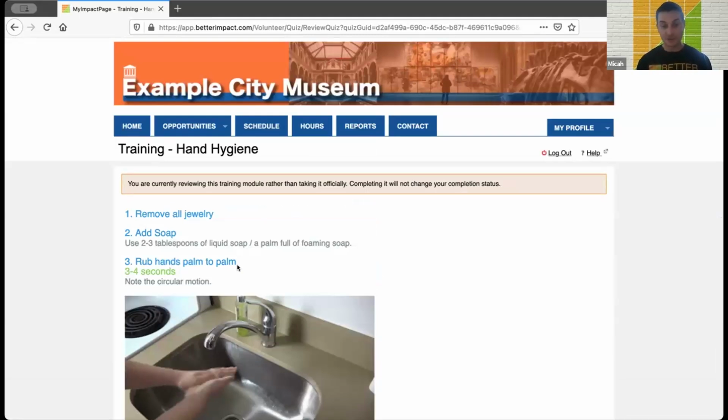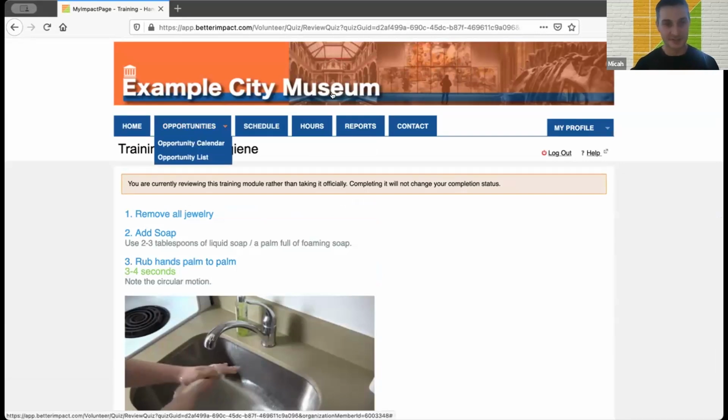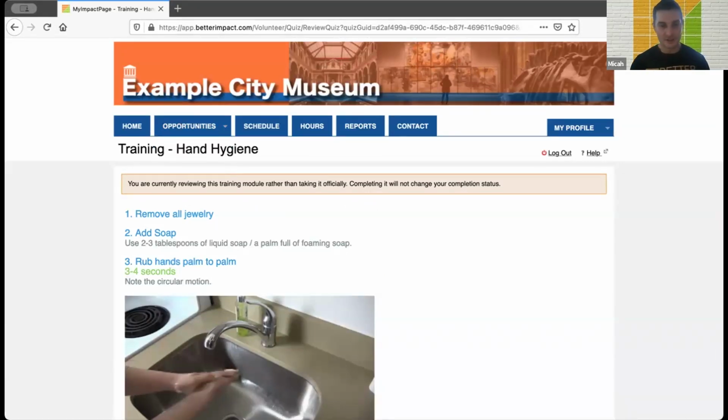And a common approach too is possibly having activities that are unlockable behind these trainings. So once I pass trainings, I can see more activities I can sign up for in my calendar. So that kind of summarizes the volunteer portal.